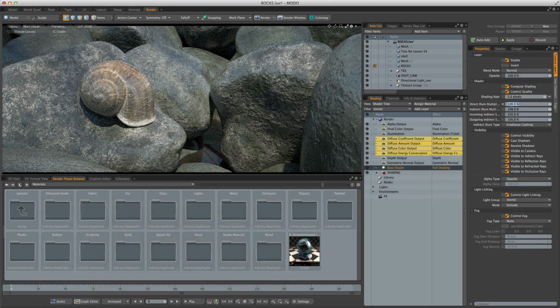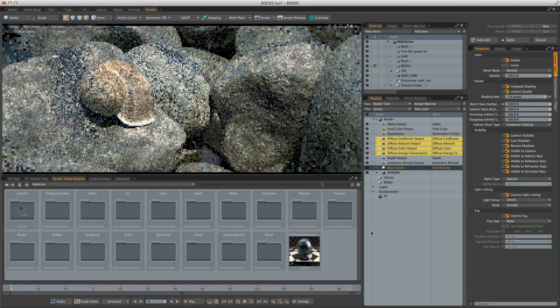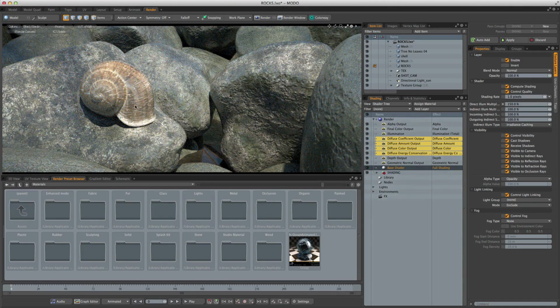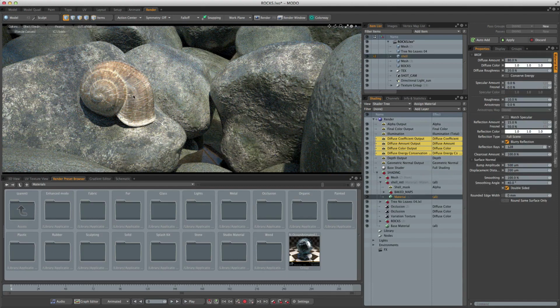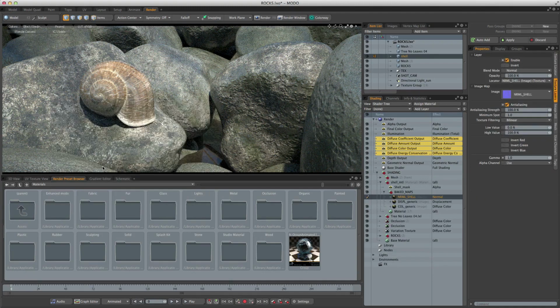One of the most important parts of MODO's rendering workflow is the preview rendering viewport. It gives you a progressively refined preview of the scene and will show any changes that are made, including geometry changes. By clicking on any part of the preview viewport, the material under the mouse will be selected in the shader tree, and right-clicking on the viewport will give you a list of everything in the shader tree that's contributing to that pixel, and any of those elements can be selected from that list.